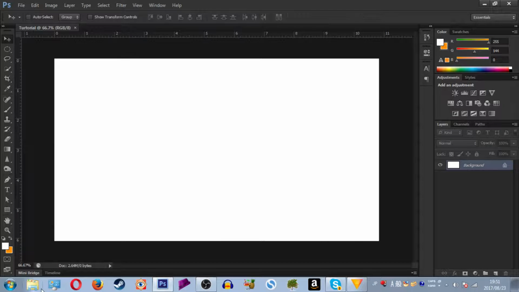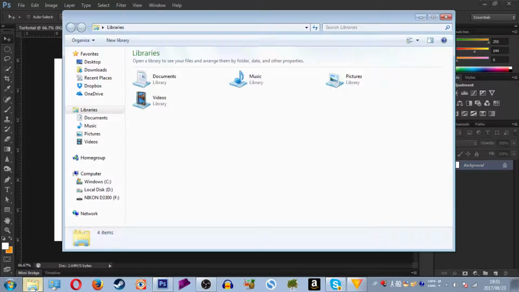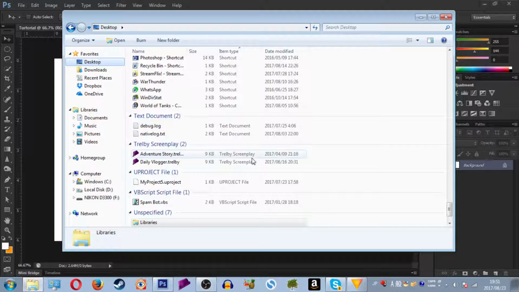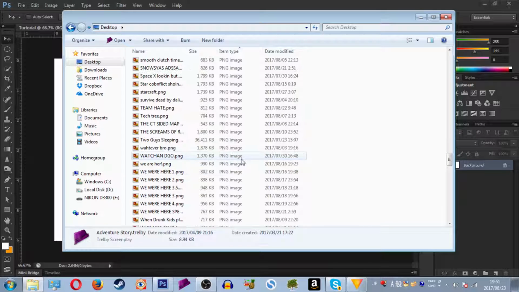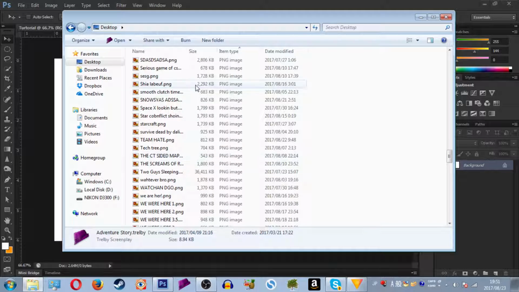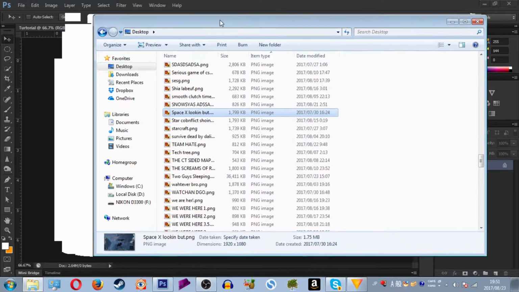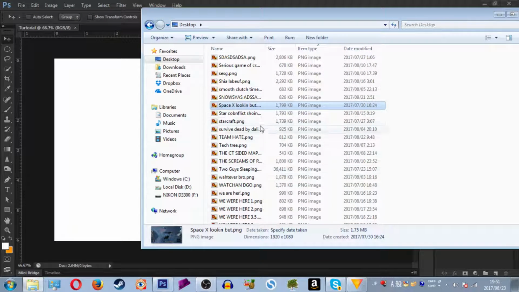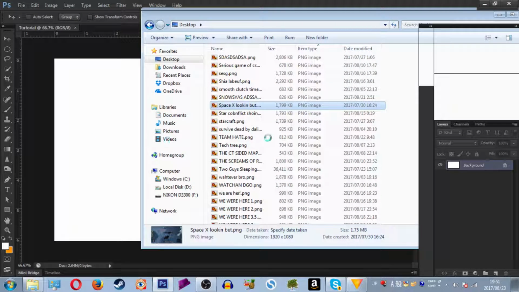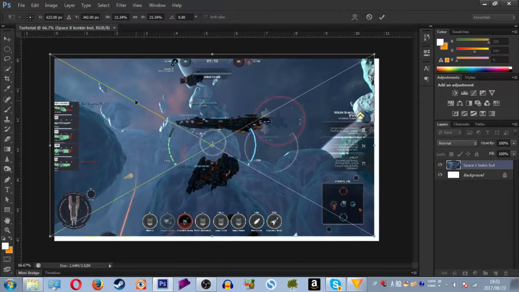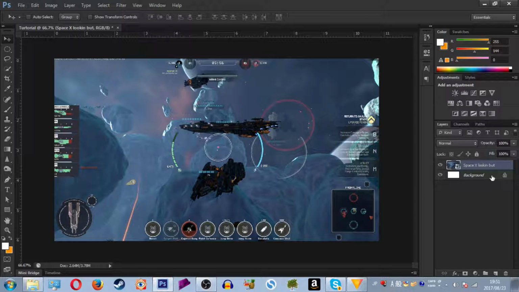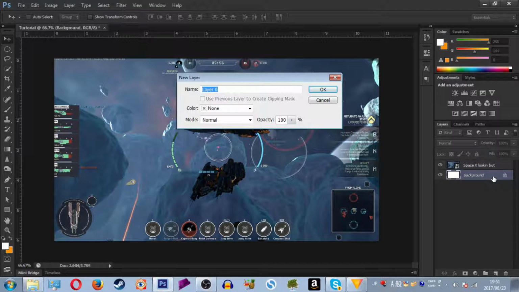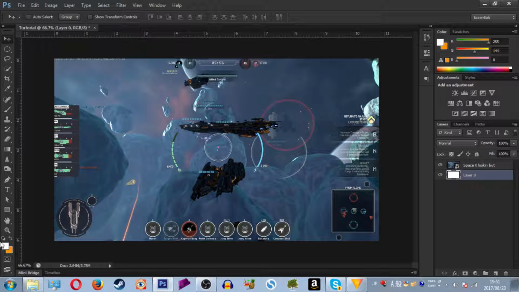In my thumbnails, what I like to do is take a screenshot of a scene or just a frame in my video, and I normally just name it whatever if I can find it, and I drag it on here. This is the Fractured Space one that I used in my Fractured Space video, and click OK. Now you're gonna double click on the background to make it a new layer so it's accessible.